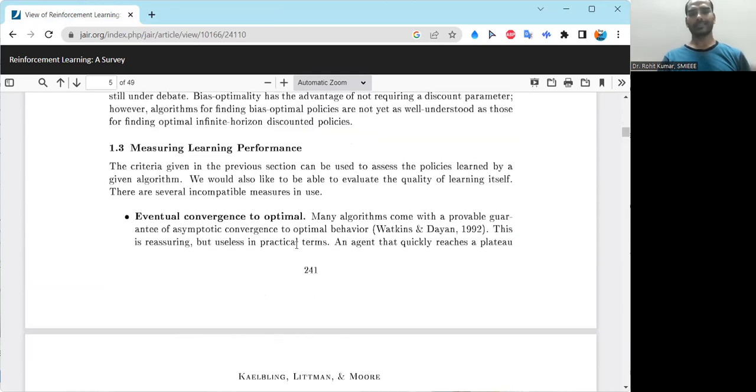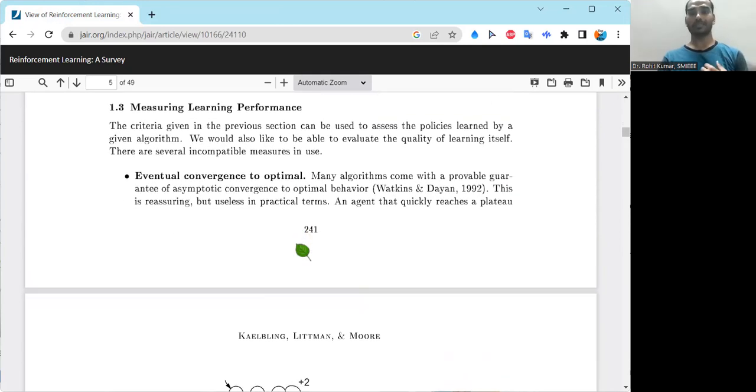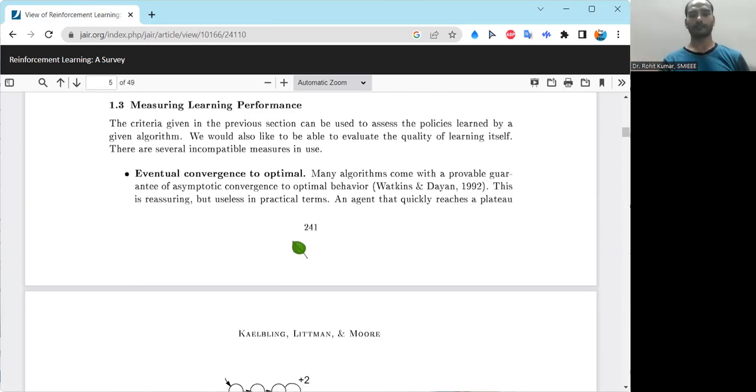But the point is that when you say the model is doing something, means it is learning, then how do you measure the learning performance? That becomes a question. There are two important things: there should be convergence towards optimality. Means if you are not converging towards optimality, you are going in a different direction. So always make sure that you are moving in the right direction and ending up at the optimal solution.